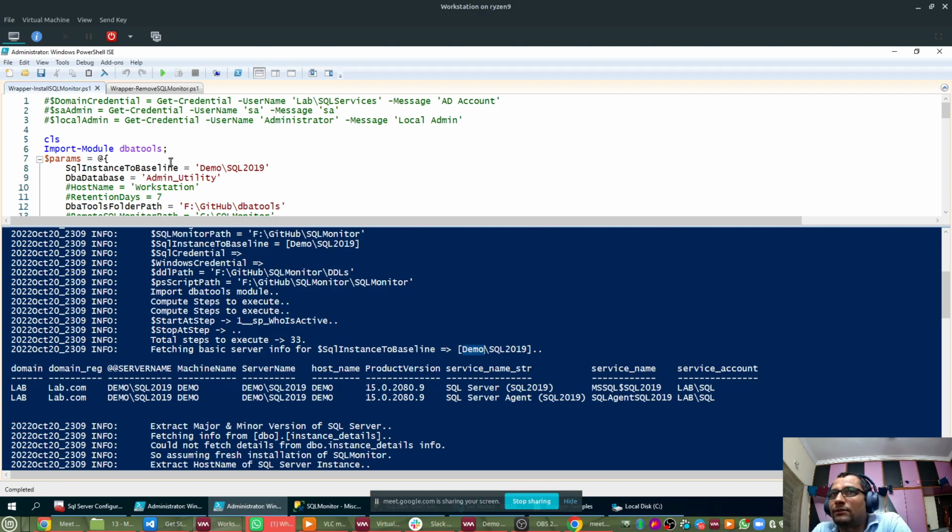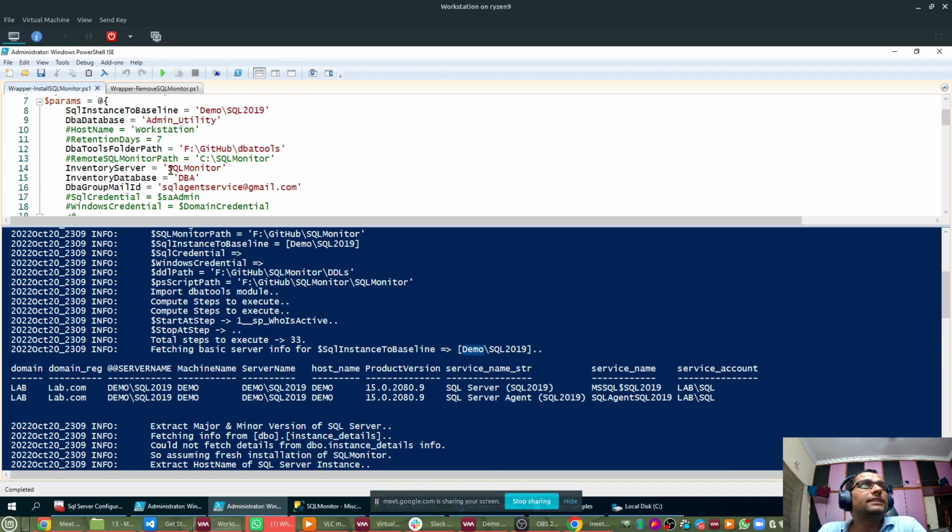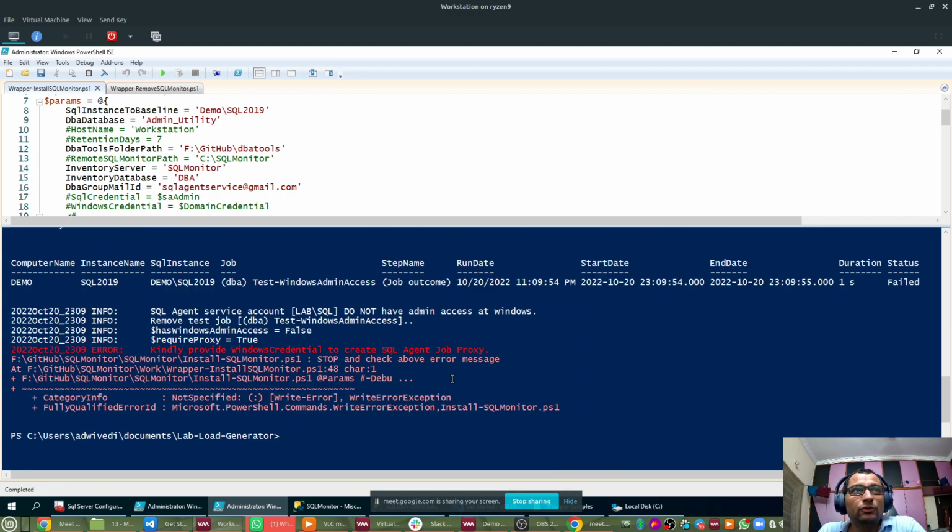demo SQL Server host, so that using the same credentials we can create SQL Server credentials and a SQL Server agent proxy, and we can run our SQL Server agent jobs which need to interact with PowerShell using that proxy account. So let's enable that parameter which is being shown here in the error. It is saying kindly provide Windows credential.